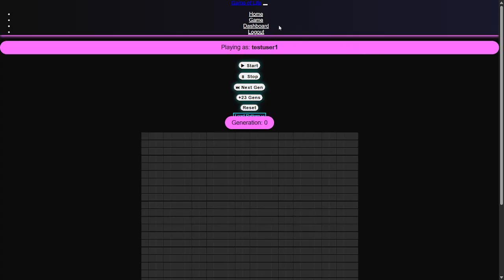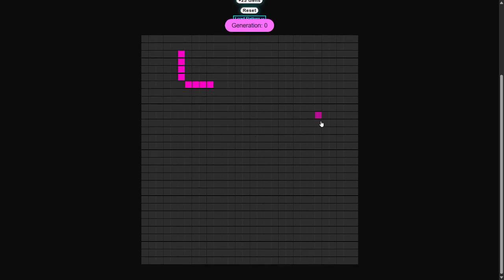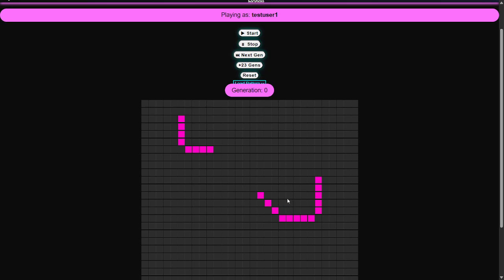There's a little navigation bar here if you want to go back to home or the dashboard or log out. So it'll say playing as your username. So we can just do like a test thing. You can put some active cells here, and you can click it again to deactivate it, and then we can start.